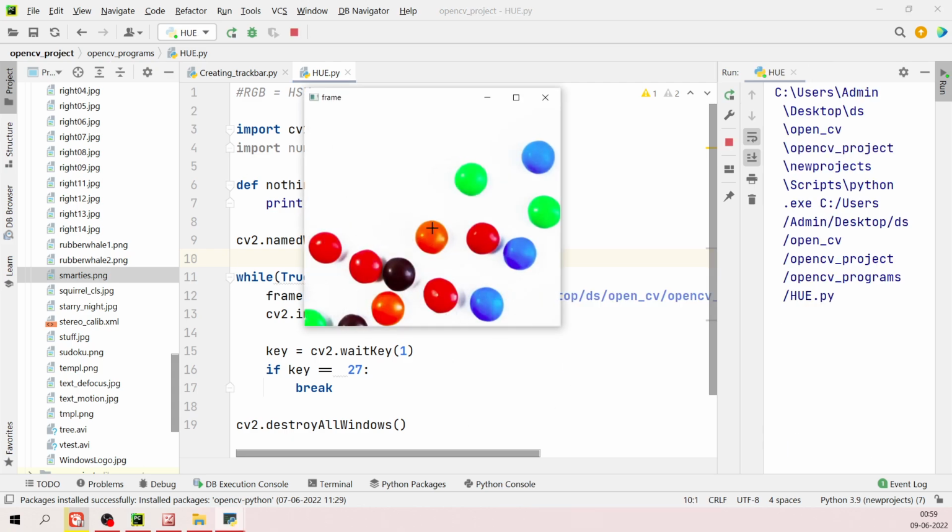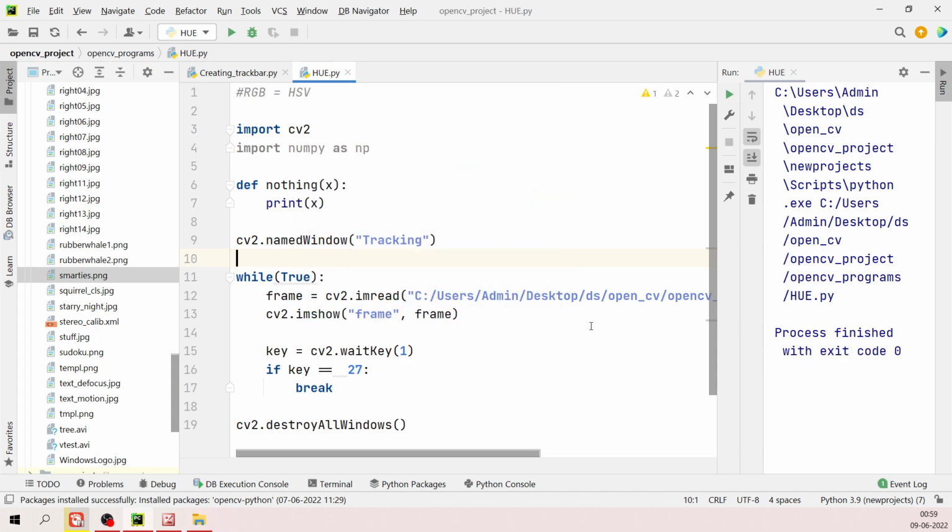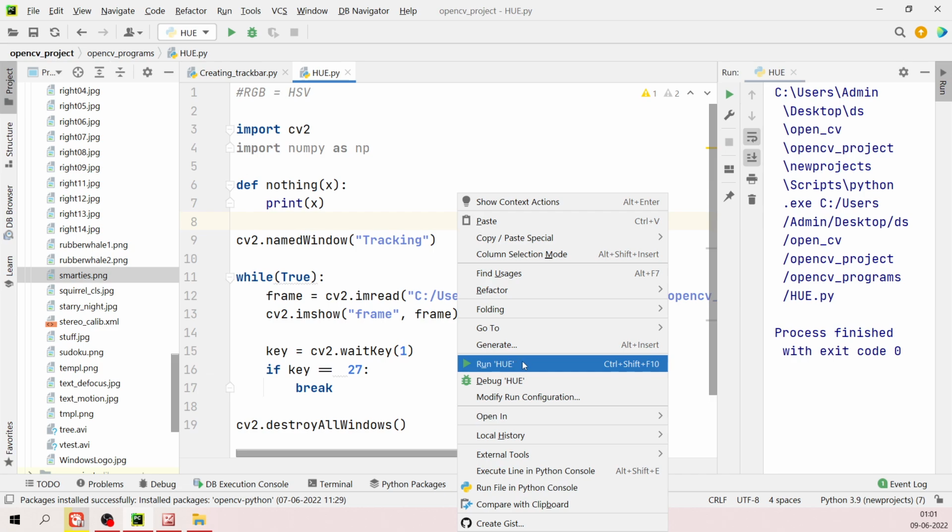So we are successfully reading the image from this particular folder that is called smarties.png, and we are showing it on the screen using the imshow function. Now if I click on the escape button, the program is going to get terminated. So let me run the code once again.